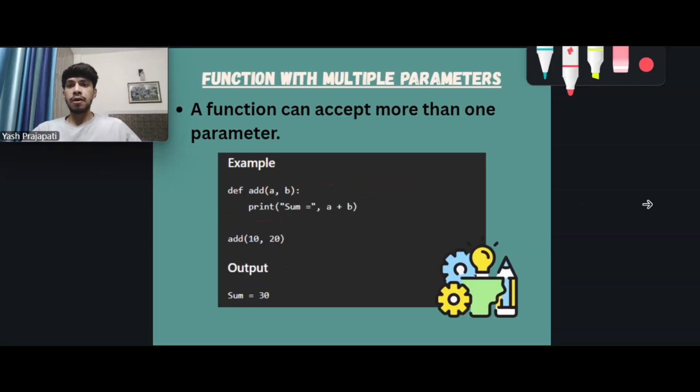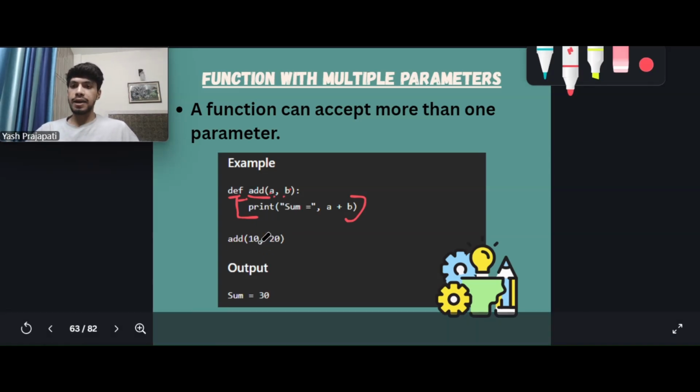Now we have functions with multiple parameters. We can use multiple parameters instead of one. Here is an example of another function. We are adding, so we assign the name add. We are taking two parameters, a and b. Then print sum equals a plus b. So if a and b are the parameters and we call add 10 and 20, the function will execute on the call. The output will be 30.